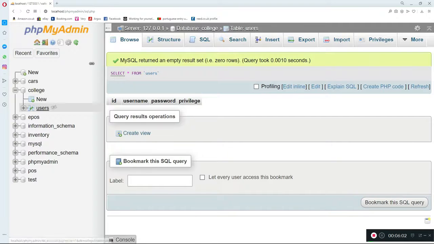So that's our basic stuff done, which is enough for this tutorial. So we're only going to be doing up to allowing the admin to log in, allowing the admin to create a teacher account, allowing the admin to create a student account, and allowing the admin to delete any of those accounts. So that's what we're going to be covering in today's tutorial.